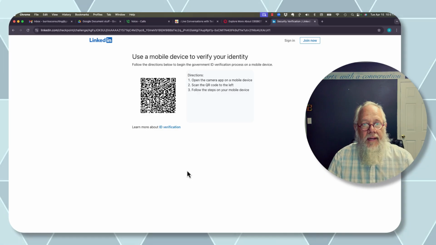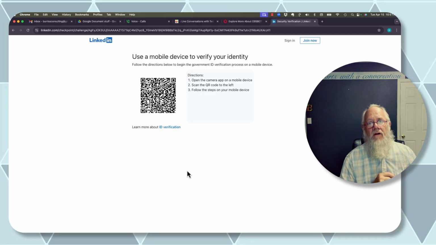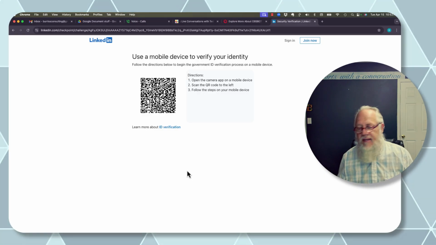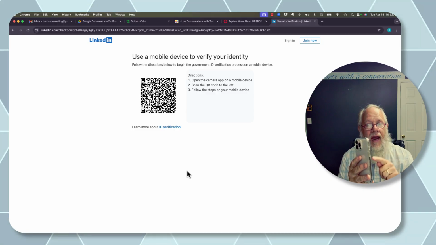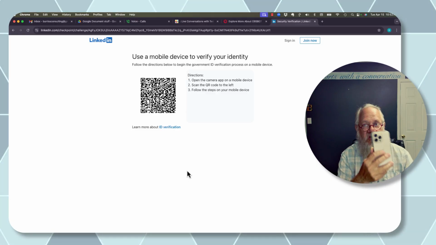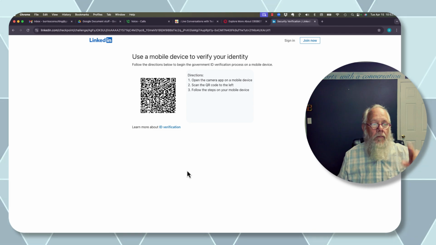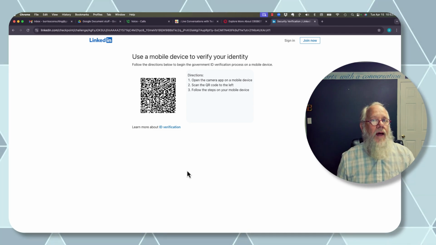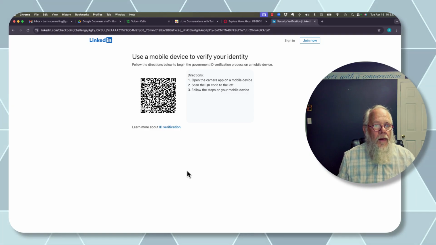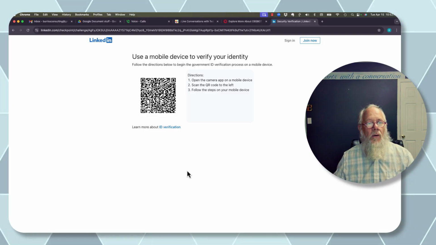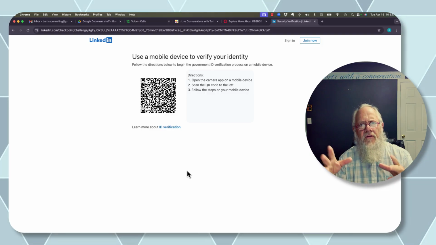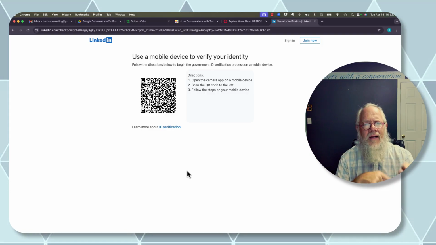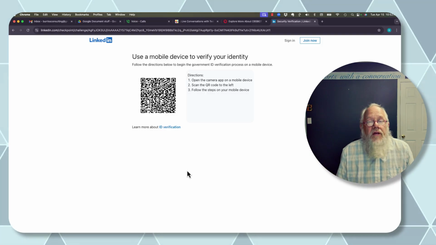Now, at this point, LinkedIn is going to need to verify your identity using government ID. Now, I want you to use your camera on your cell phone and click on that QR code and get into that page on your smart device. Now, once you're on that page with your smart device, what it's going to do is it usually uses a third-party service. Clear.com is who they used to use. I don't know who they use today.